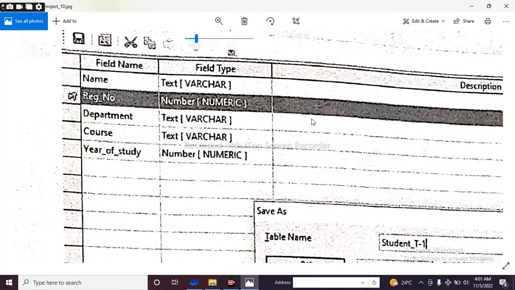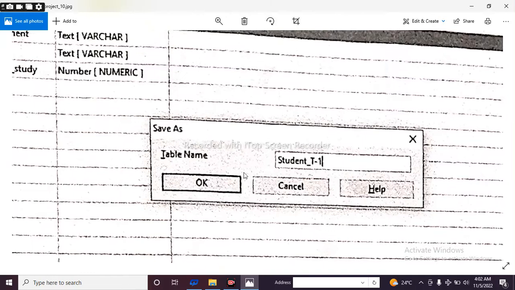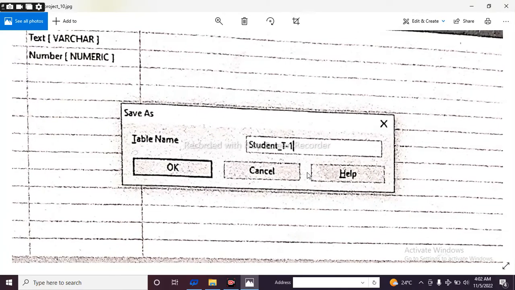This is the table where the student has given registration number, data type is number or numeric. Department, data type is text, varchar. Course, data type is text, varchar. Year of study, data type is number, numeric. These are the predefined data types. You just have to click on the drop down list and it will come by itself. Now you have to save the table with some name. Anybody can give the name of the table according to the requirement.